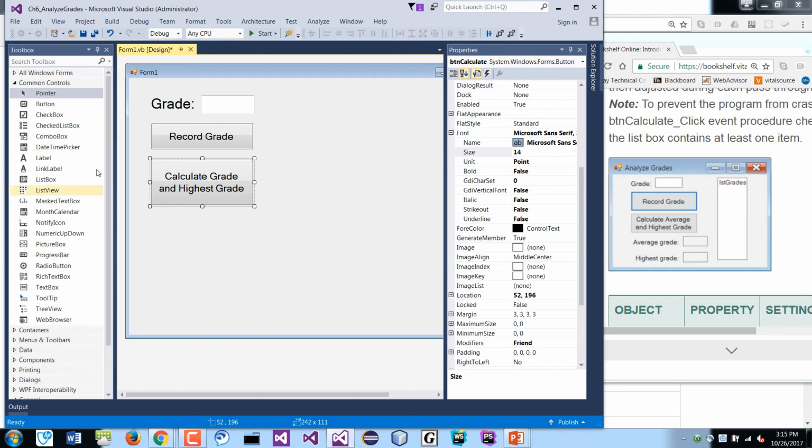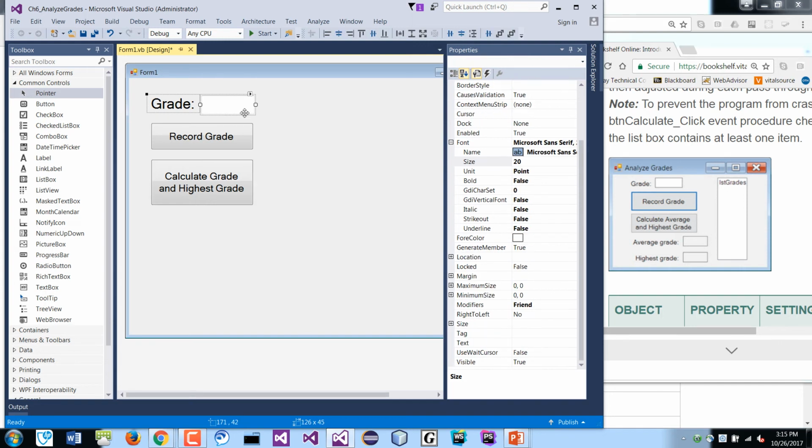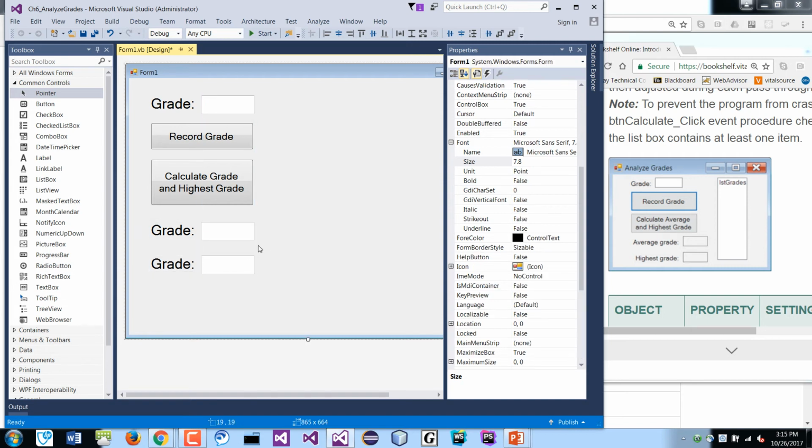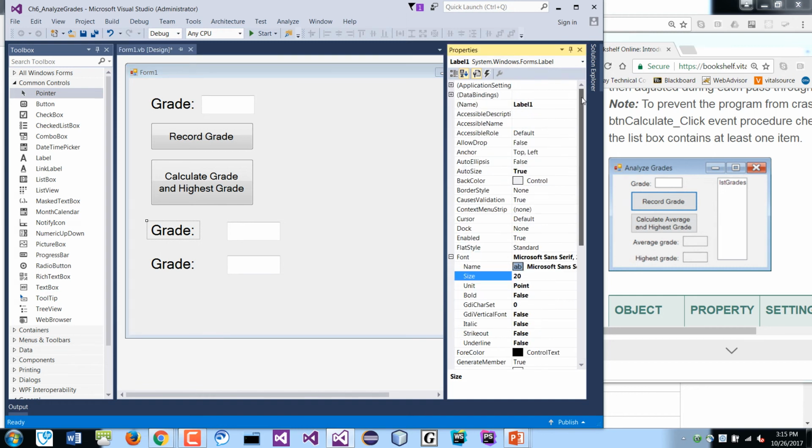And then below that we have another label and a text box. So I could copy these two here on the top. Okay, just select those with the mouse and then control-drag, put it down here, and then do two more and one more for the highest grade. So we might want to move this a little bit over here. And this is the label for lblAvgGrade, just AVG grade.